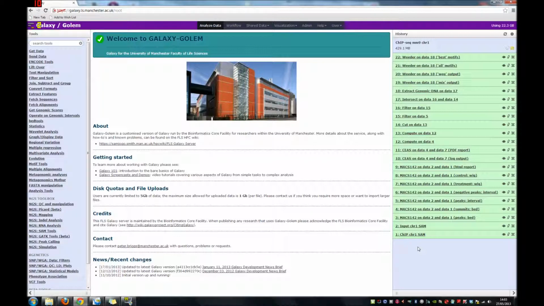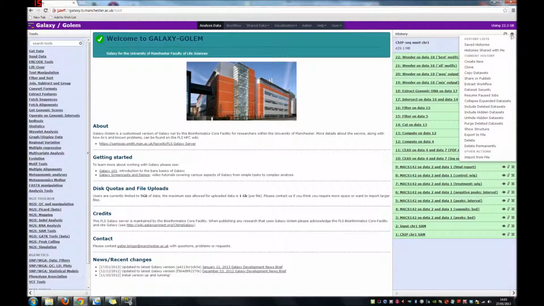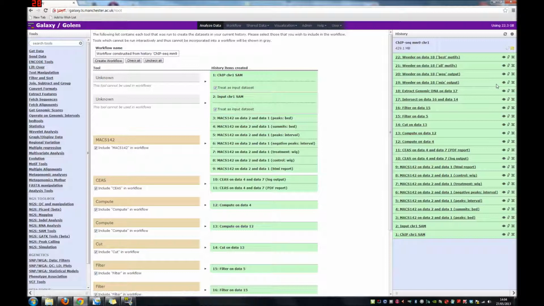To create a workflow we click on the cog icon at the top right hand side of the screen, and there we find an option called Extract Workflow. If we click on that, this shows all the components of the workflow that are taken directly from our history.